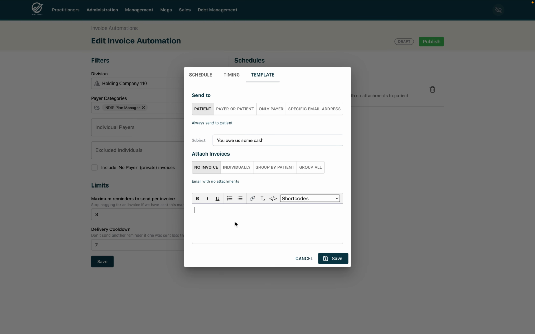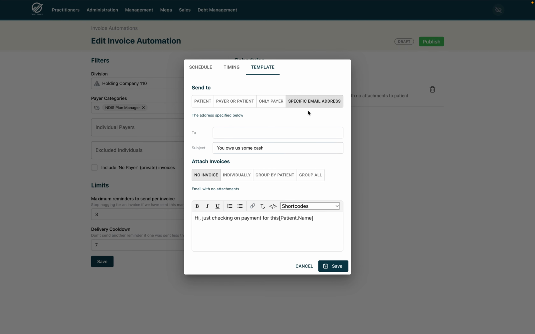From here, this is the message that will actually appear in the email. Hi, just checking on payment for this. And then we can chuck in some stuff here, patient name, all that sort of stuff. All right, and then we can also choose who it goes to. So traditionally, you'd either send it to the payer or patient. This means if the invoice has a payer, it'll go to the payer. If not, it'll go to the patient. You might only want it to go to the payer. And sometimes you might also want it to go to a specific address.